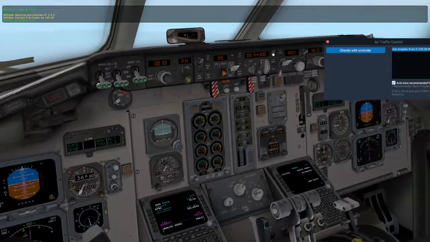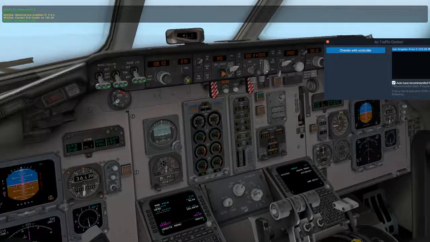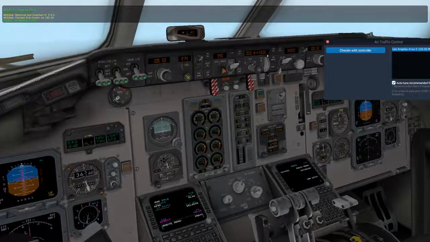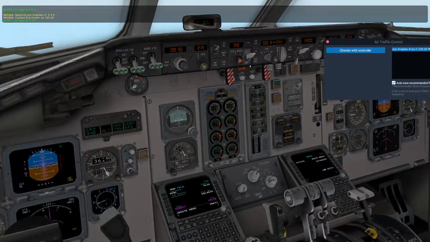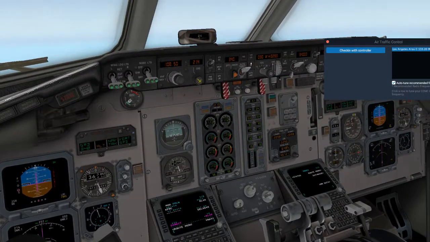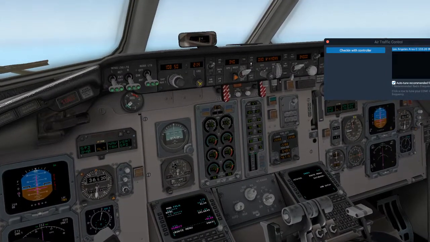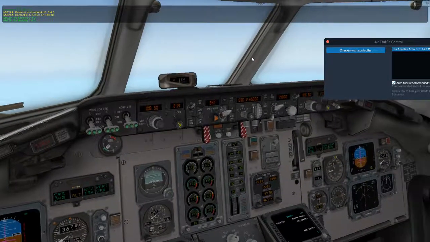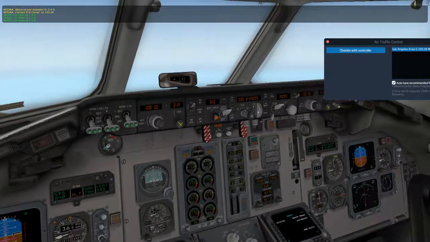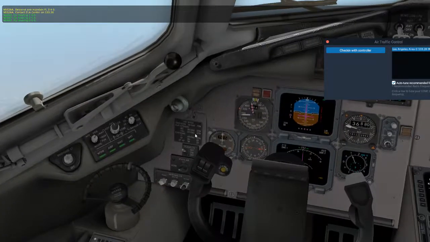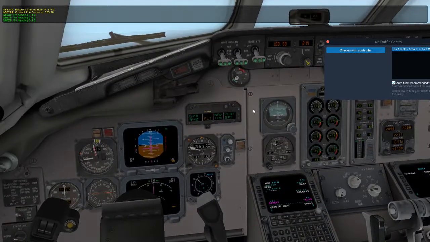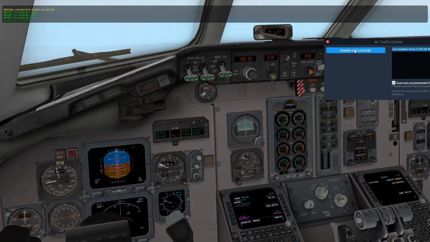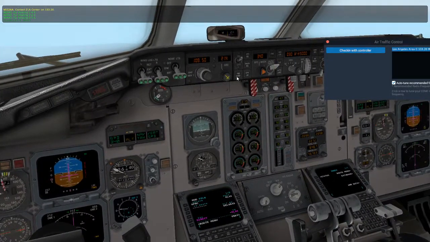November 02 X-ray Papa, fly heading 140. Oh, crap. November 05 X-ray Papa, fly heading 260. November 04 X-ray Papa, fly heading 050. Heading 050, November 04 X-ray Papa.